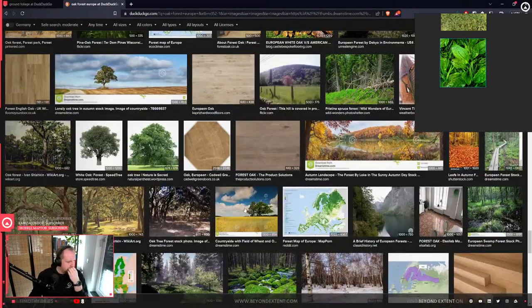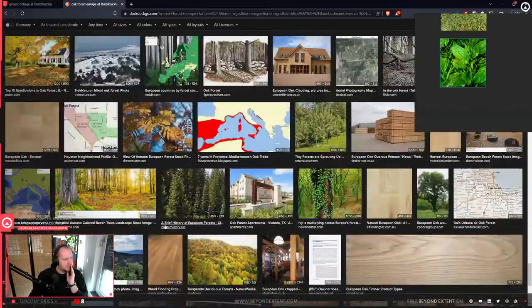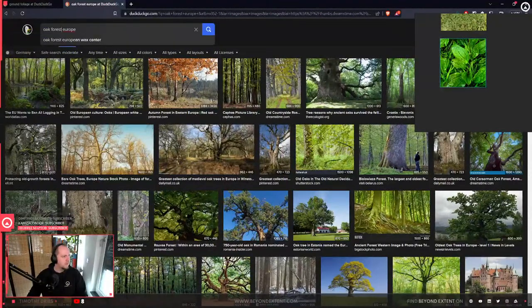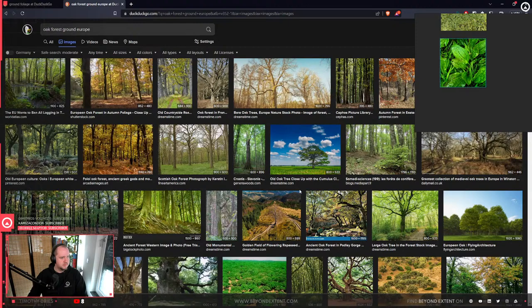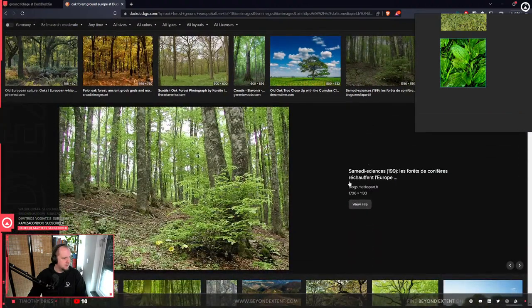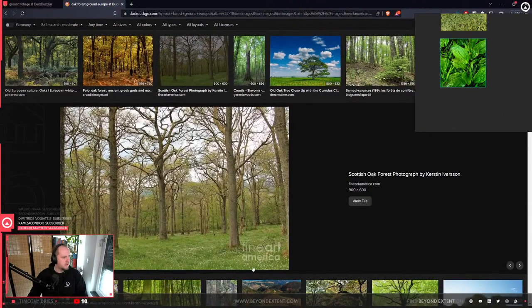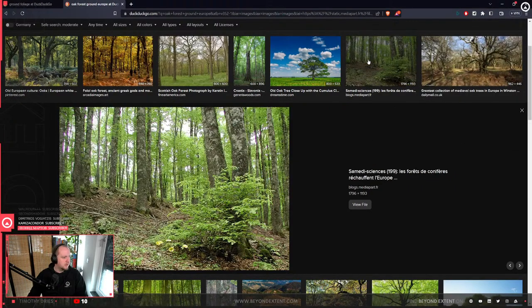So, I'm trying to think, right? What are we... Oak forest... Flowers there, but oak. Okay, cool. I love this kind of stuff, though. We'll see if we can make something like that.